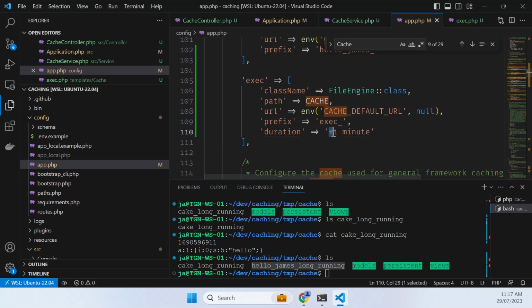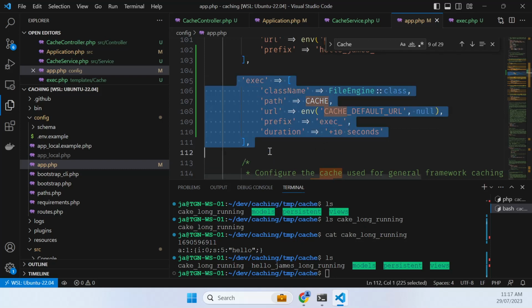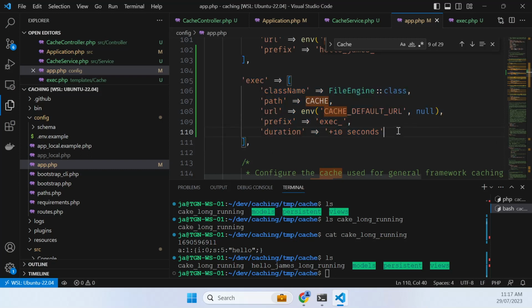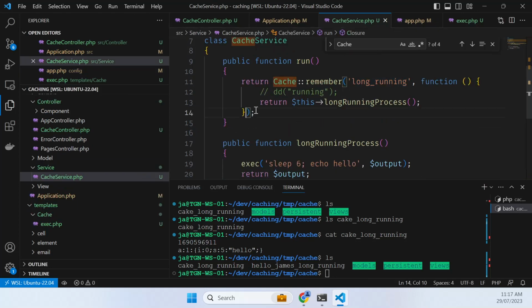Well, why don't we try 10 seconds? I don't know if that's going to work, but let's see. So we've now configured our own cache with our own configuration options, plus how long we want it to last before it expires.